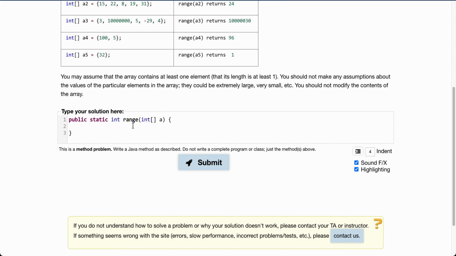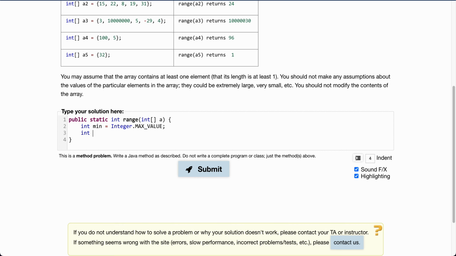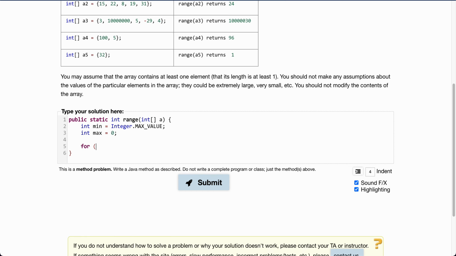The first way would be to find the minimum and the maximum by just using a for loop. So we'd have the minimum, which we set to the max value, and max, which would be 0. And then we just go through the array like this.